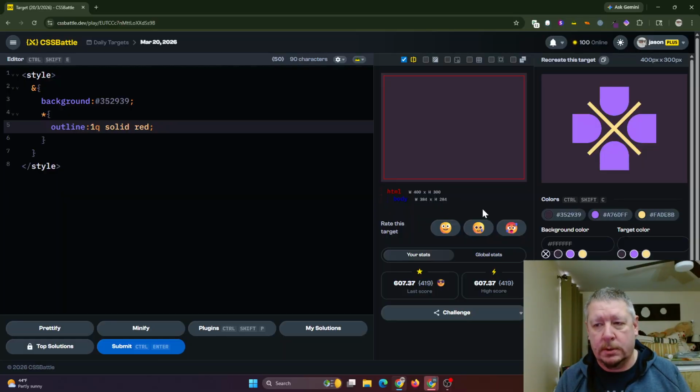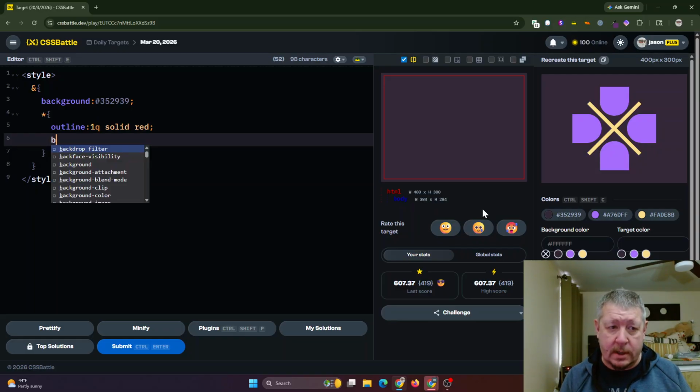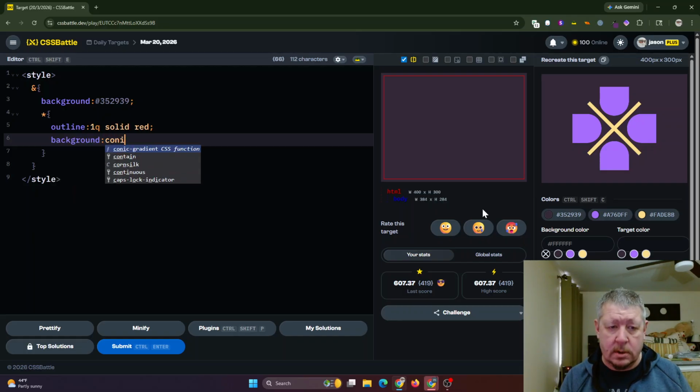I'm curious as to whether or not I can use a conic gradient for the X. So what we're going to do is play with that idea. Background, conic gradient.